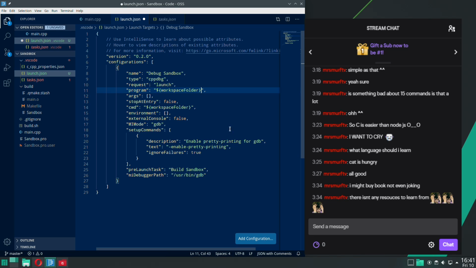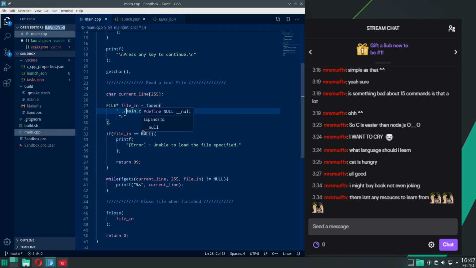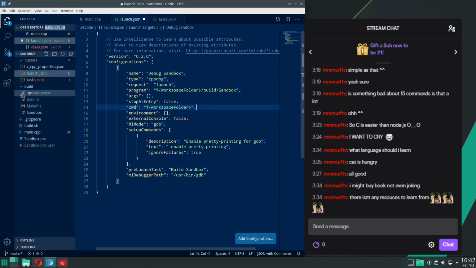I'm going to replace that with that, /build/, and it's just called sandbox, isn't it? The file. Arguments, no. Stop at entry, I don't want you to. CWD, you see, this is where the CWD comes in. It says current working directory. So now I have to go back to main and get rid of that for it to work. Because our current directory will be back into here, which is a workspace folder. I'm not going to put /build on there because that'll just be stupid.